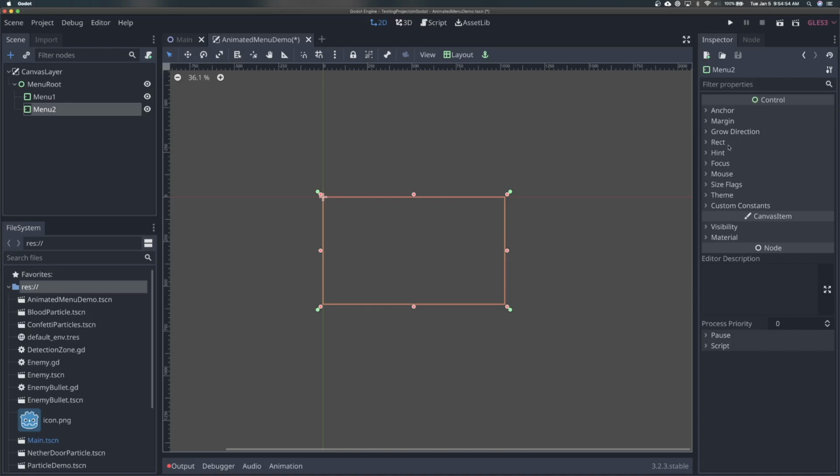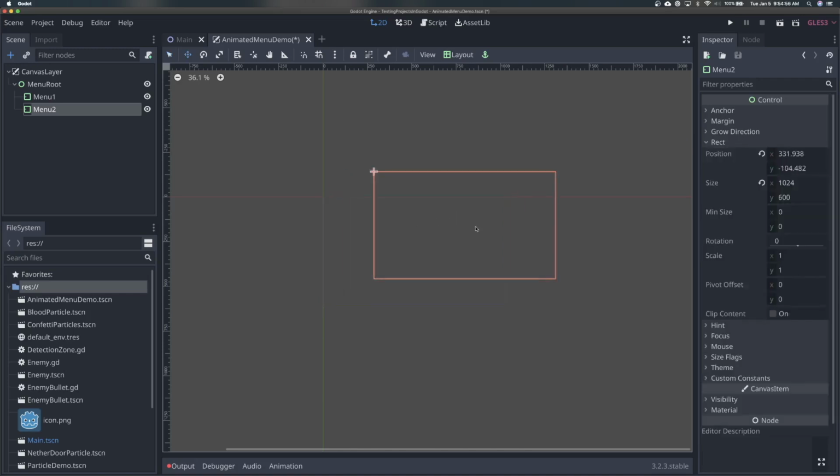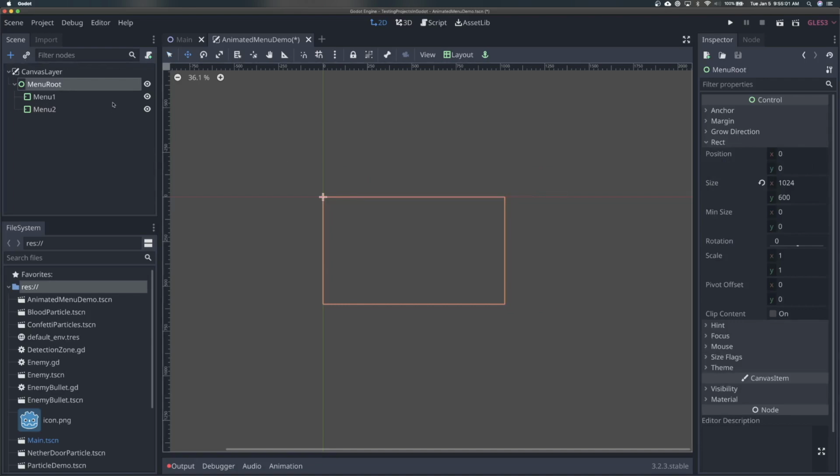But you'll notice I can still set these properties themselves. I can move this around. We are not being bound by a container because our menu root is not a container. So we are still able to manually determine our location and properties.